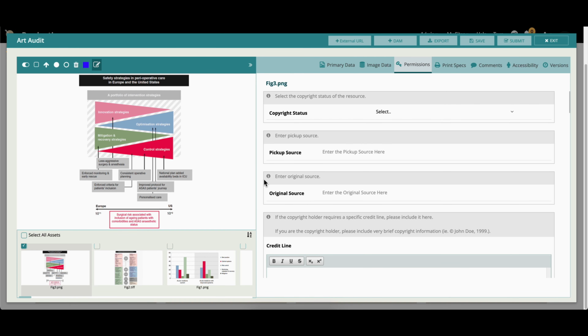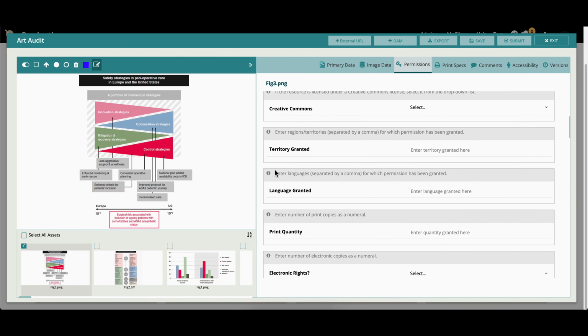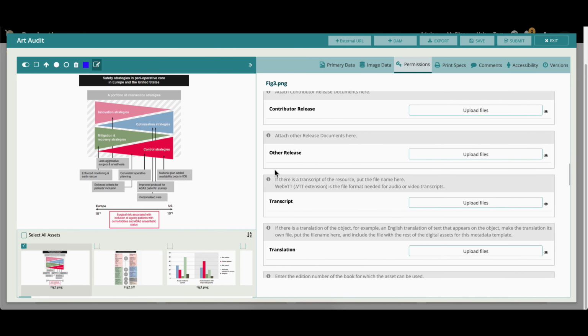The Permission tab lists associated permissions such as who owns the asset, the terms of usage, and credit line. There are free text fields as well as options to include attachments where applicable.